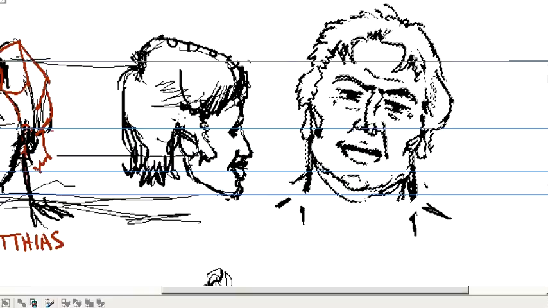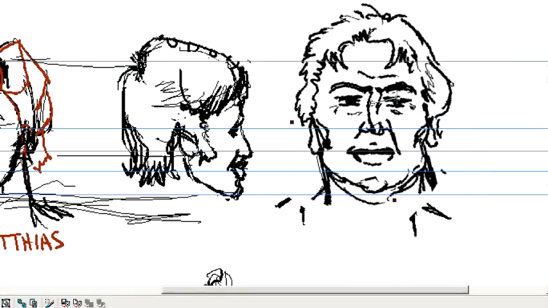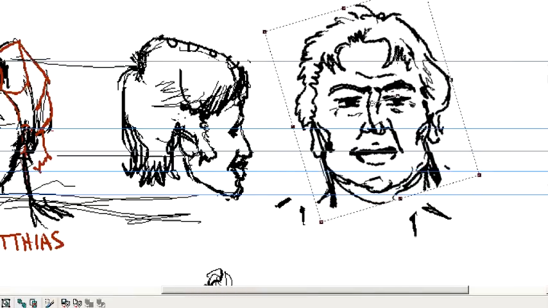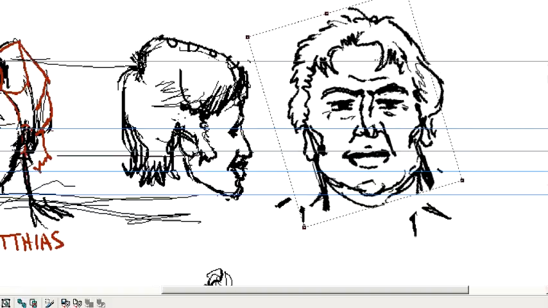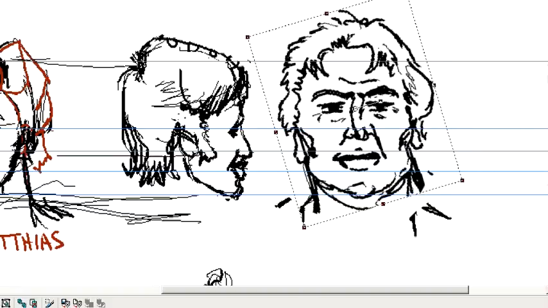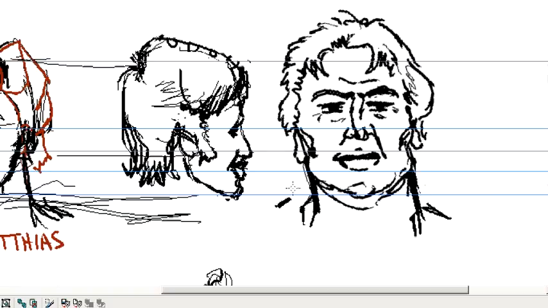Boom. Now we can go over here to this rotate tool and see it real time. Okay, it looks much less sympathetic now, which is good. This guy's going to be a big trouble for Matthias. So if you've read the script, you know, he ends up kind of flipping out on him and kicking him off the wagon train. So he's got to be a little hard.